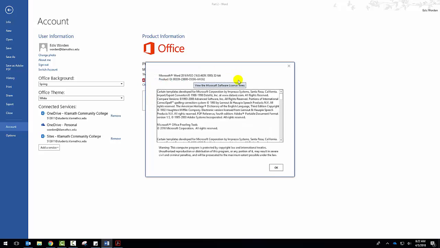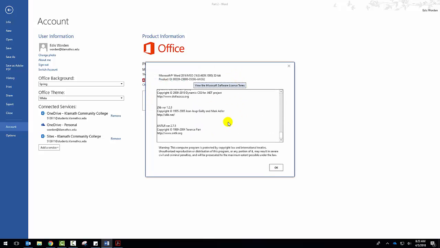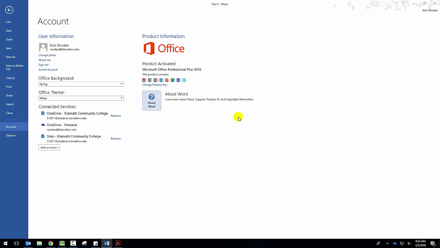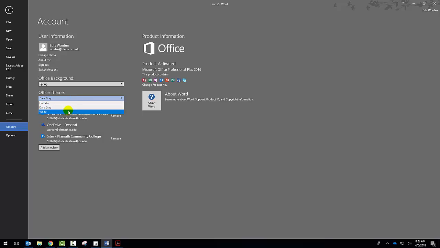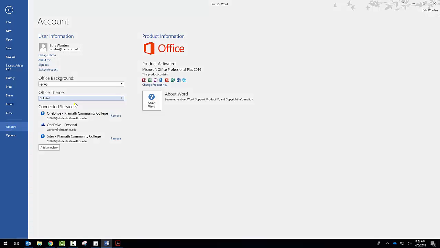I can find out information about my license here. It's just what Microsoft requires from me regarding using their program. You can't change the product key. I wouldn't recommend it. You can, but it's already installed for you, so please don't change it there. You can change the Office theme. So there's colorful, there's dark gray, and then there's white. It just depends on what you like. I know that some people would prefer more colors, but Microsoft has not gotten that far, or does not feel that's important, I guess.